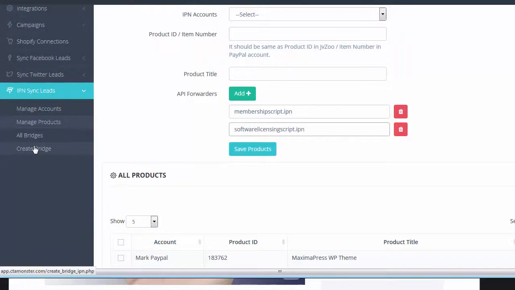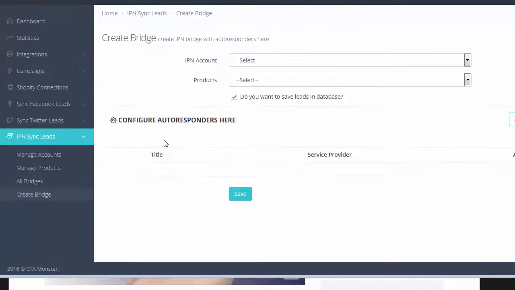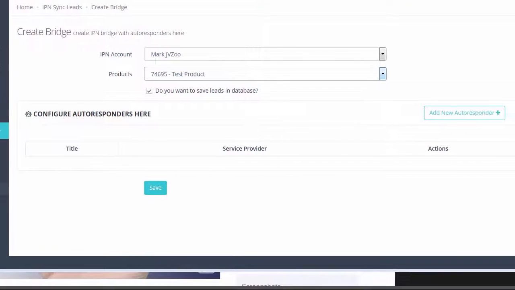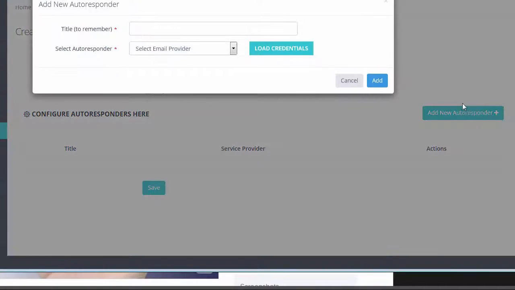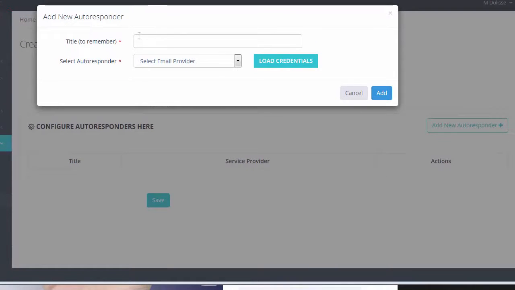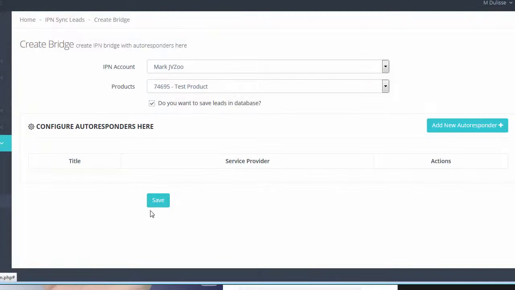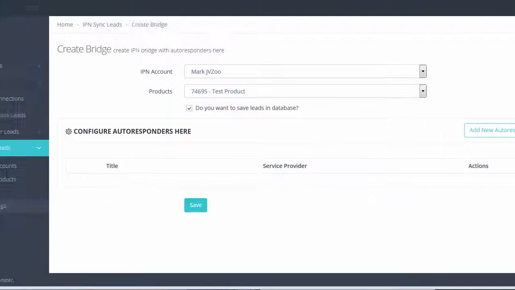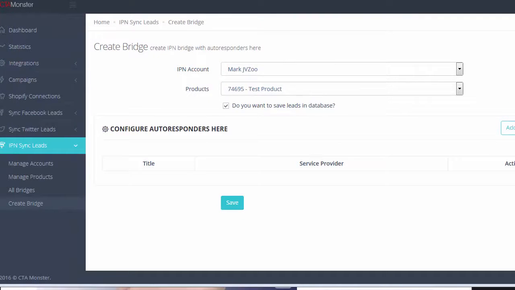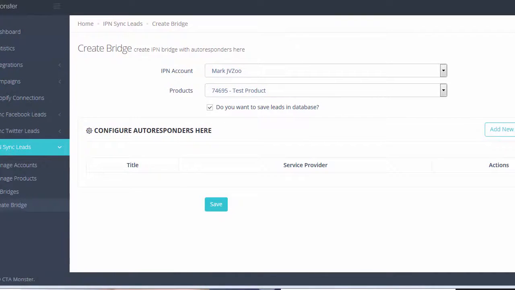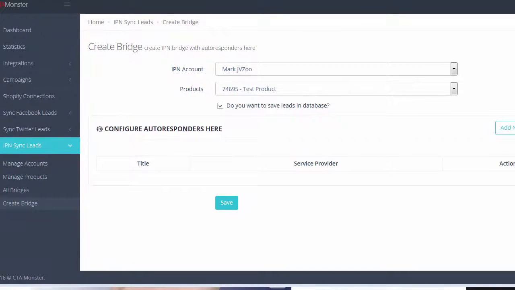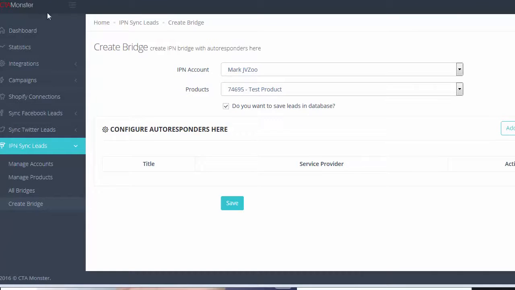And here is where you create a bridge. You select the account, you select which product, for example, a test product, and you can start adding your autoresponder services right here. I can add as many as I want. See, even if you have form code, you can keep on adding as many as you want. And so every time there's a transaction, it'll subscribe to as many lists and webinars and forward it to any licensing script or membership script that you have.